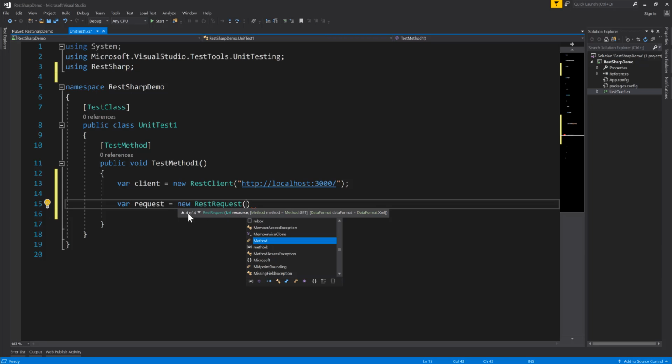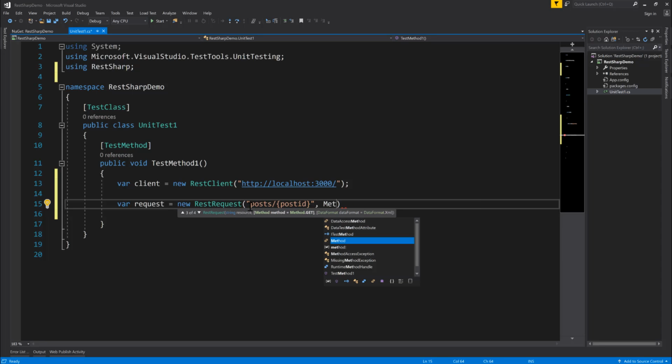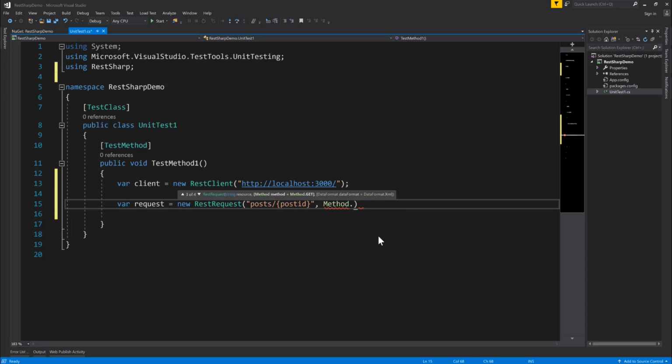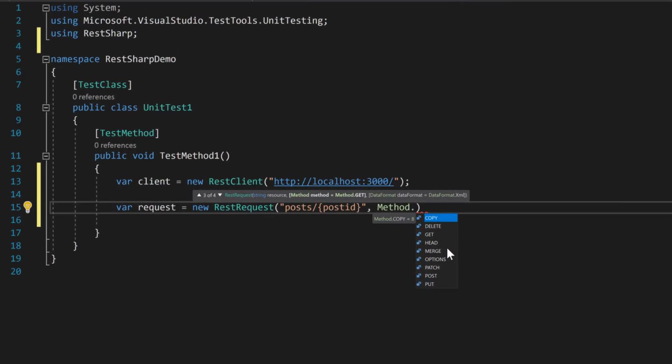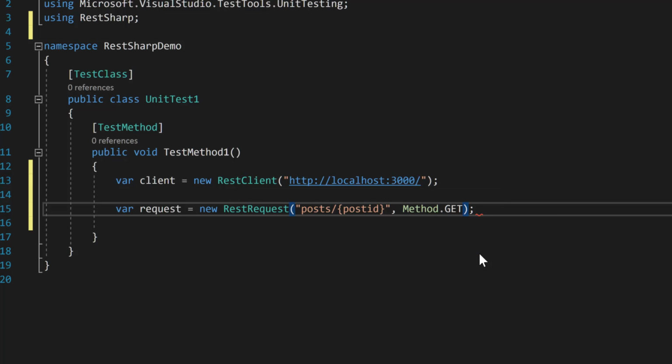So the resource can be a URI or it can be a string. So the resource that I have is going to be posts/postId. And the method that I'm going to be passing in, oops, as you can see here, it brings the enum for us, Method dot, and you can see there are so many different kinds of methods available automatically, something like copy, delete, get, post, and all those. So I'm just going to be choosing the GET.